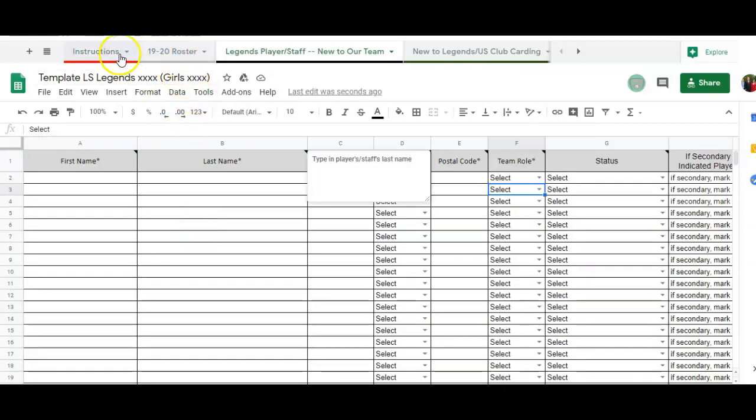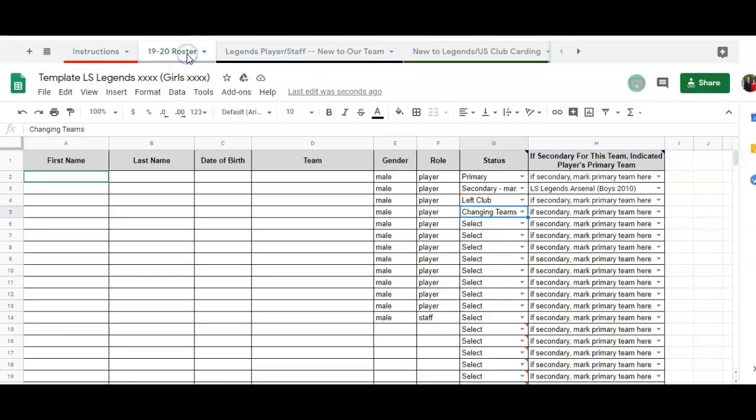So the next thing you're going to do after your instructions page is click on the 1920 roster. What I've done is I have brought over the rosters from the 1920 governing season in Sports Engine. That might not mean much to you. That just means I brought over the rosters that you had submitted last year. So hopefully you will see lots of names throughout here. You should see names that were on your team last year, and you should see date of birth and team.